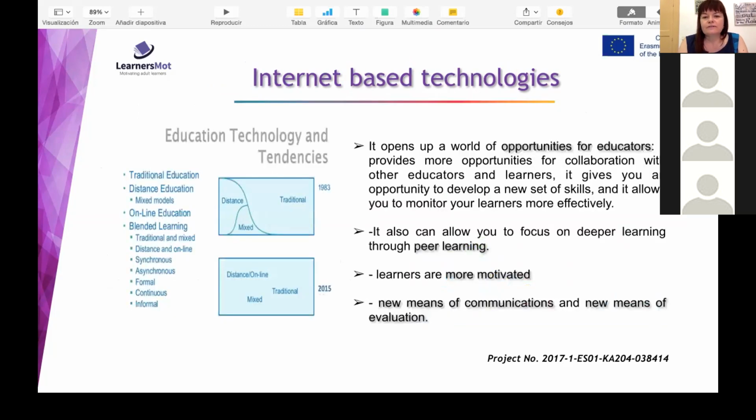It is also a very good opportunity for teachers, because they have more opportunities to communicate with other educators, to share knowledge, to share ideas. It makes people more motivated. And now we have new means of communication between each other and of evaluation.